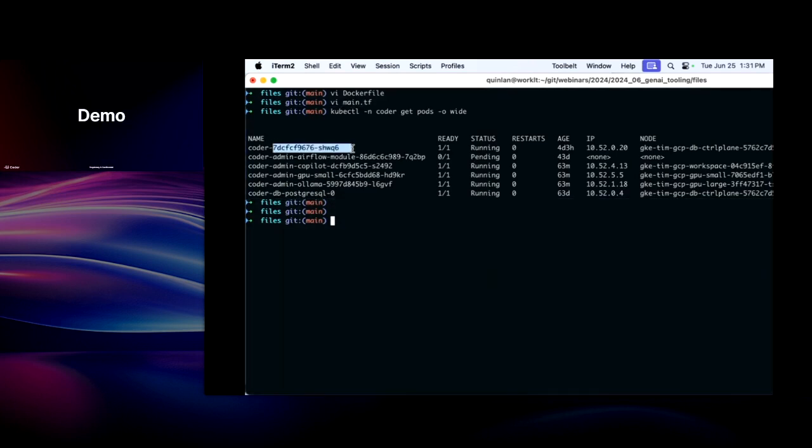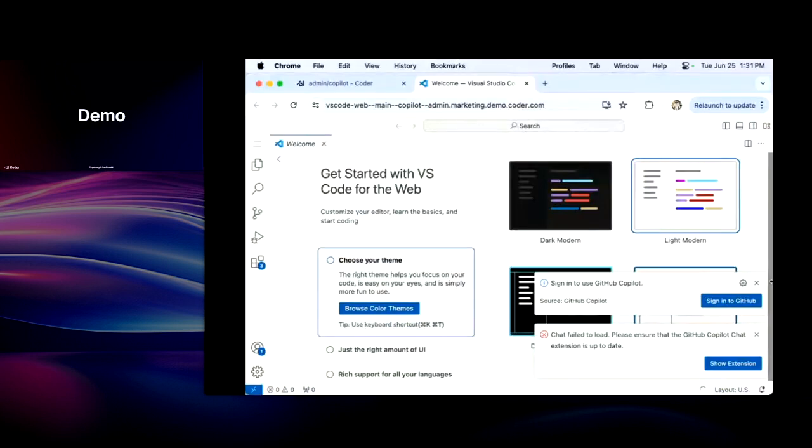Anyway, I have my control plane that's running in my control plane group. I have my database that's also running in my control plane group. I have a regular workspace running in my workspace group, a regular GPU small running in there, and then my Ollama one running in GPU large.